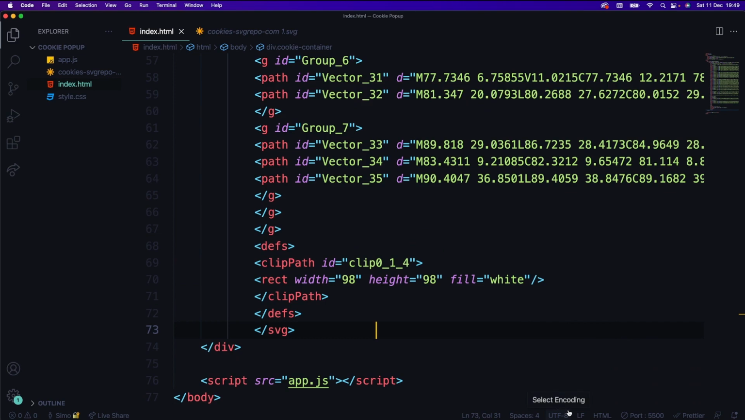Okay, so that's it. That's how you can prepare your SVGs ready to be animated. And you can apply this to pretty much anything out there on the internet.